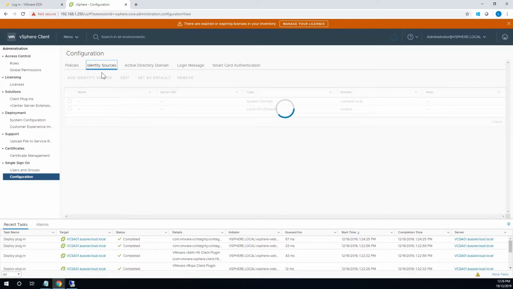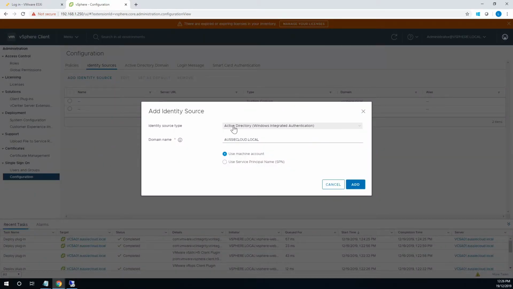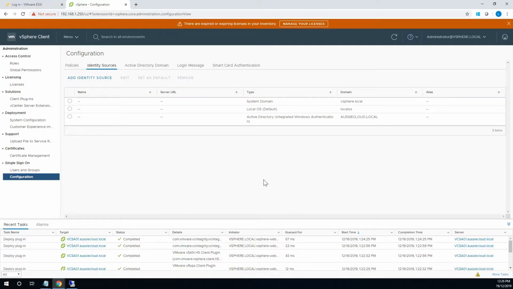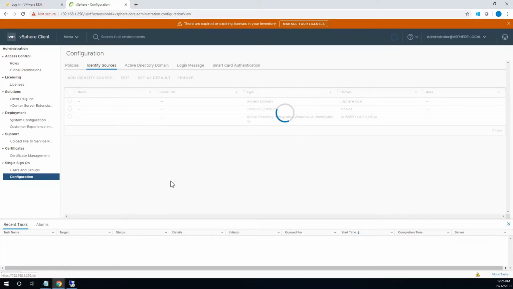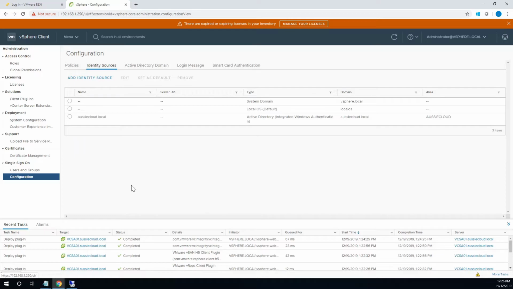And next, let's add the identity source in. So I've joined it to the domain. Now we need to connect it with Active Directory. So add identity source. Active Directory Windows integration. AussieCloud.local is the one. Let's add. And straight away it comes up. Just give it a couple of minutes and this should populate as well. There we go.